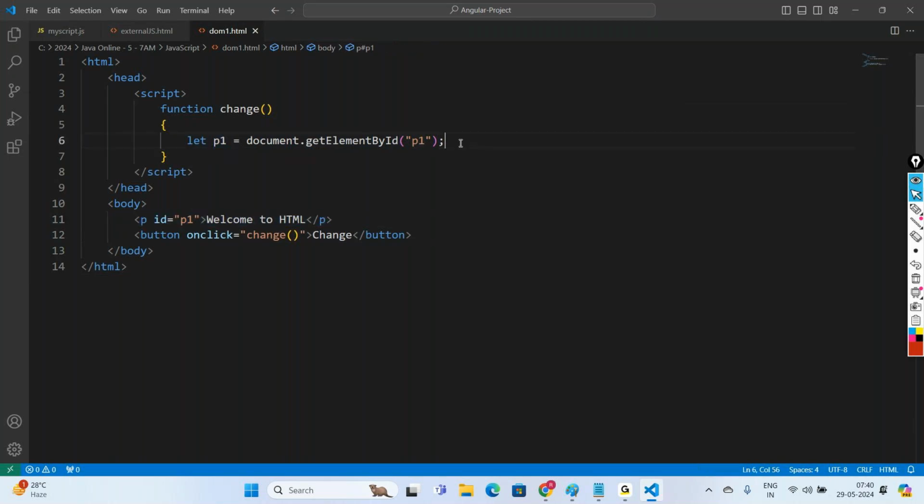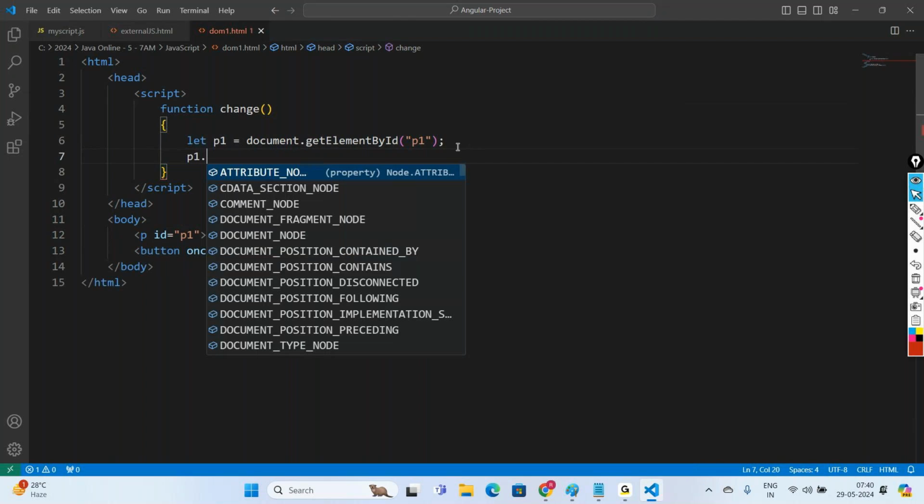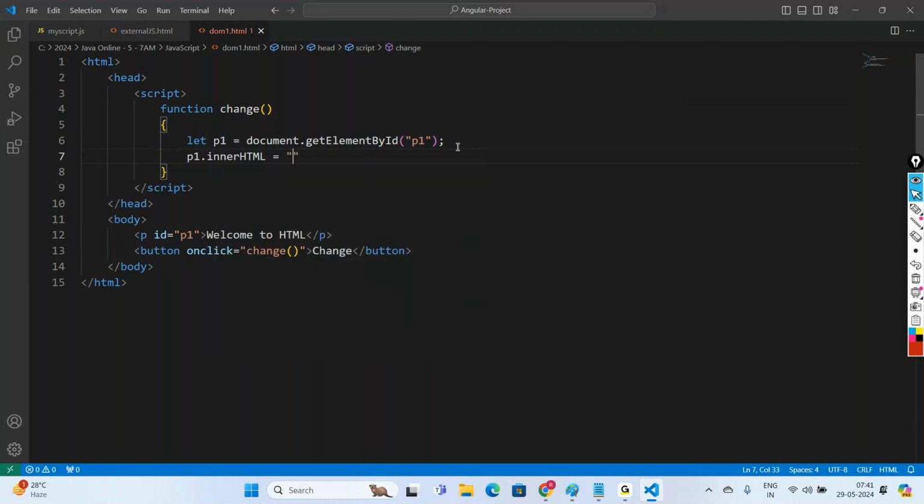Now say p1 dot innerHTML equal to h3, Welcome to JavaScript. I want to go in h3. So this content, p1 dot innerHTML. What is p1 dot innerHTML? This content will be replaced with what? This new content. It will be replaced with this new content.